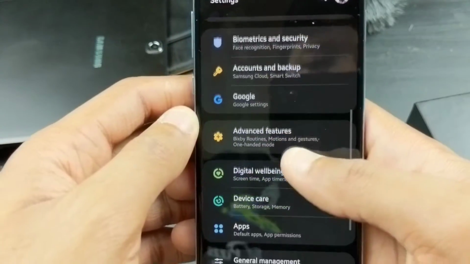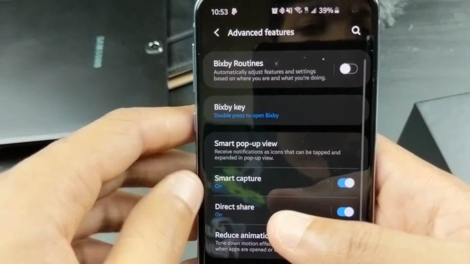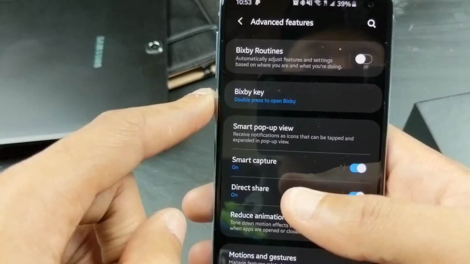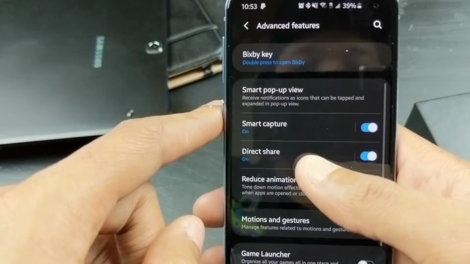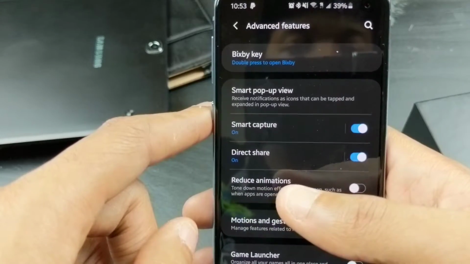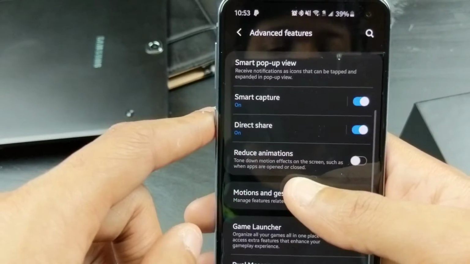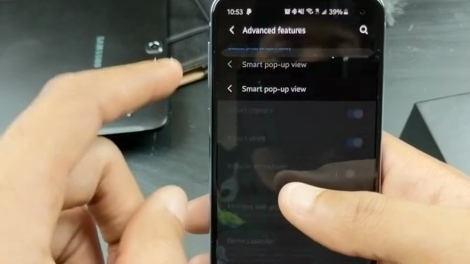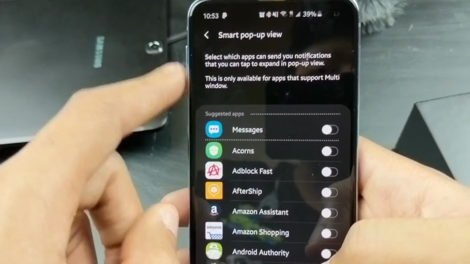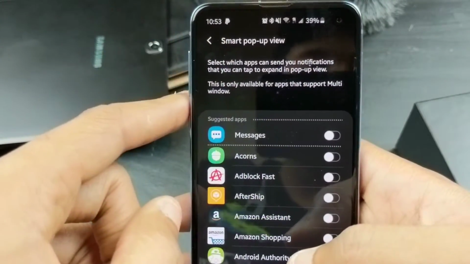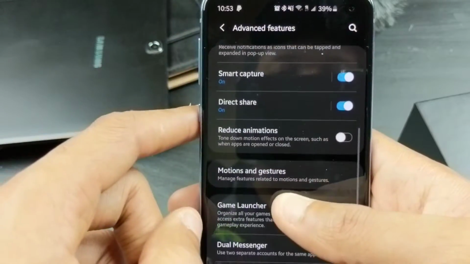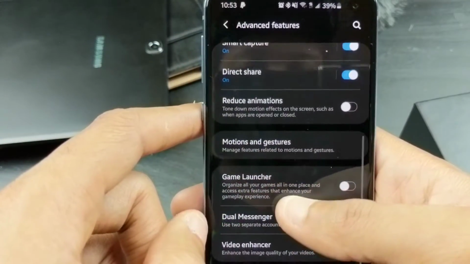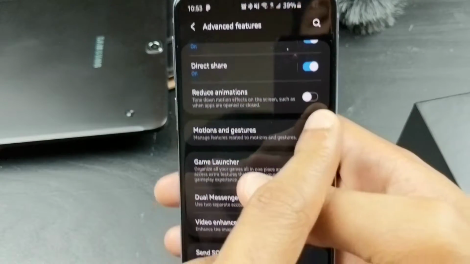Let's see. Advanced features. So I showed you I don't have Bixby routines on, but I use the Bixby button for my Philips Hue. Smart pop-up view, I have that on for all the apps that can use it. Okay. And then we have direct share on. I don't have reduced animations on. That will be in another video.